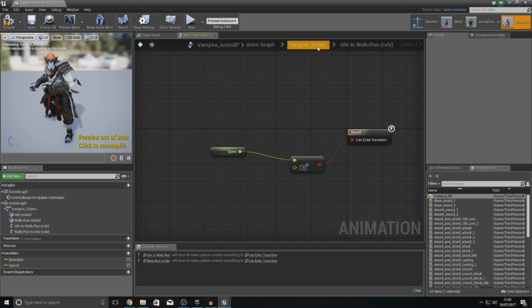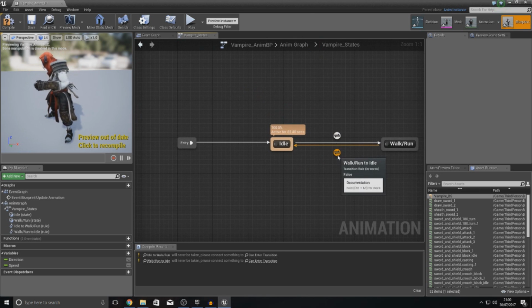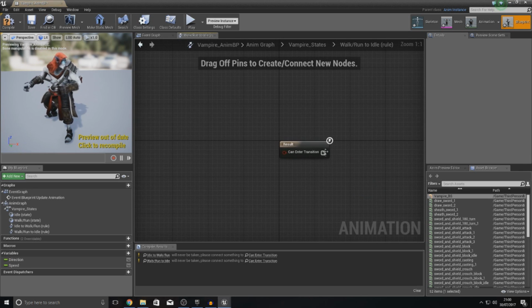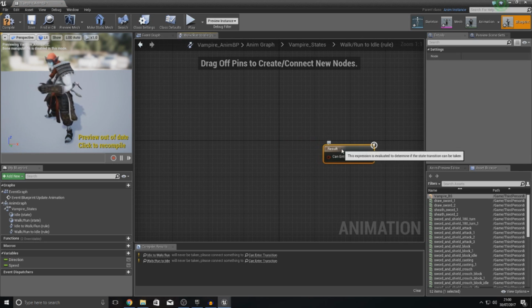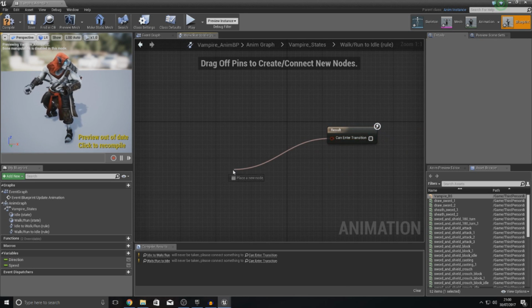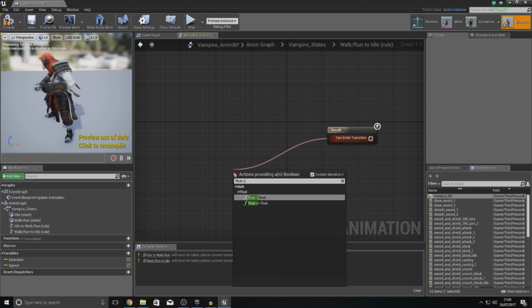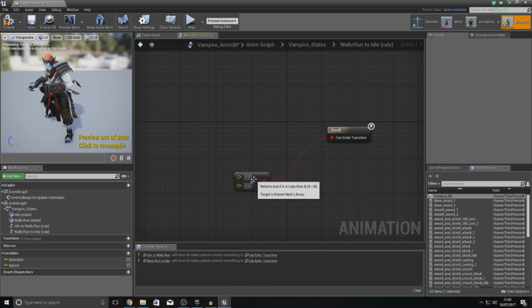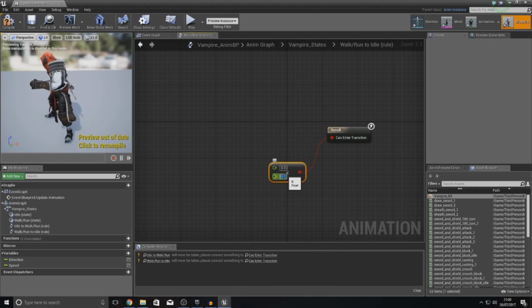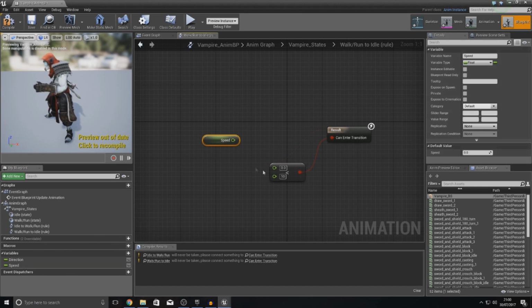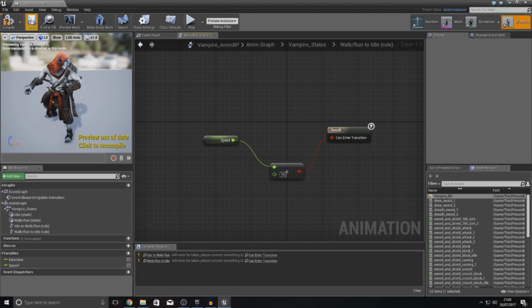So what we need to do now then is go back to our states and do the second thing for going back to walk and run. Now for going back, it's very similar, we just need to do the opposite now. So what we need to do is drag this out, get float, and this time we are looking for less than, and this time if it's less than 10, we're going to tell it to go back to idle. So get your speed, press 10 in there, and then just hook this up.